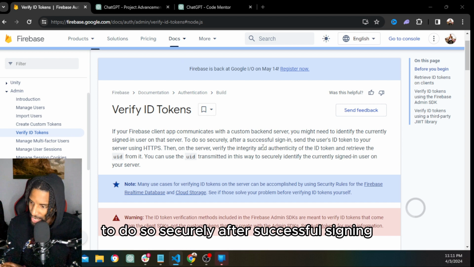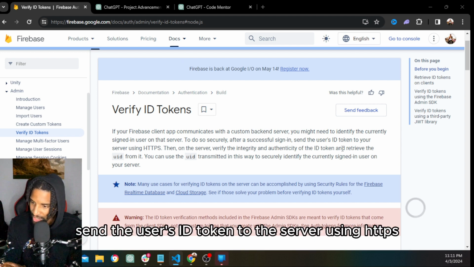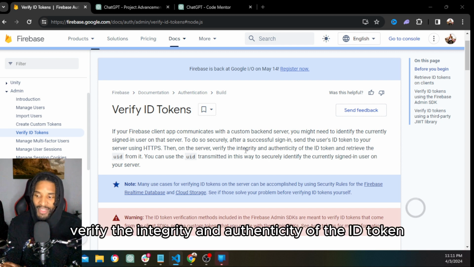To do so securely after a successful sign-in, send the user's ID token to the server using HTTPS. Then on the server, verify the integrity and authenticity of the ID token.